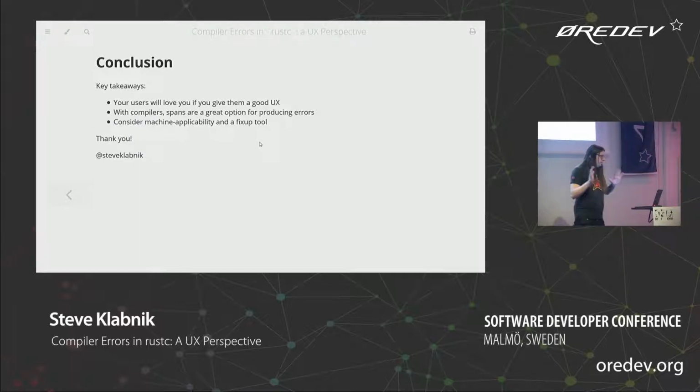Okay, so that is sort of the overview of how rustc does these errors and why we do them and some more details. The big takeaways I want to give you is that your users will really love you if you care about user experience because it's their experience, they're the users. And with compilers, this span technique is really useful for being able to produce errors and also developing APIs to just take a span and produce an error message. And then also, if you're writing any sort of lint tool or anything like that, consider adding a fix-up tool and being able to machine apply those lints because that can really, really help people out.